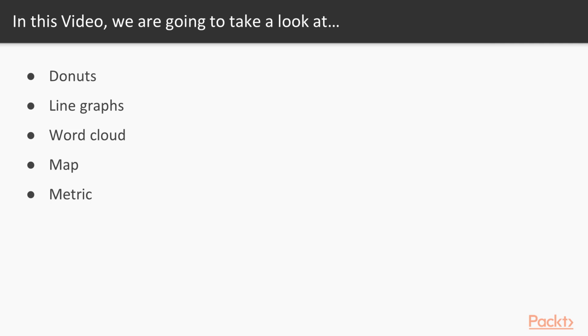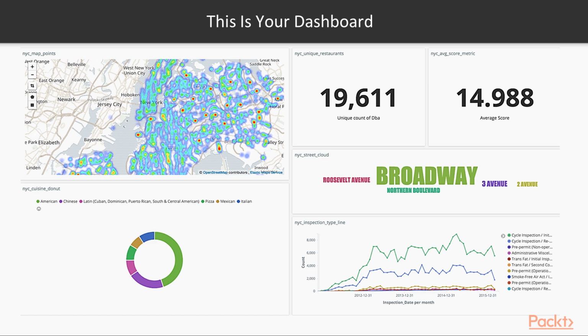We'll be looking at the donuts, because you know donuts. We'll be looking at line graphs, word clouds, maps, and metrics. There are other visualizations that come built in with Kibana. We don't have time to cover them all, but what I'm going to do is show you the process it takes to find a visualization and configure it and experiment with it to portray what you're trying to portray. So let's start here. This is a dashboard that we are going to build.